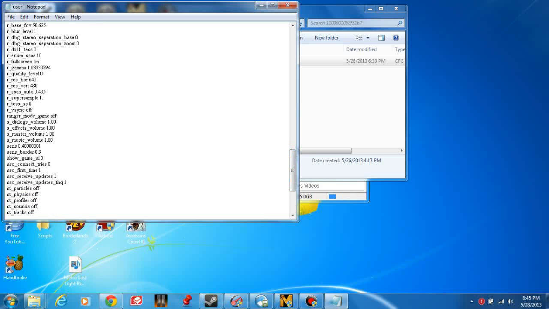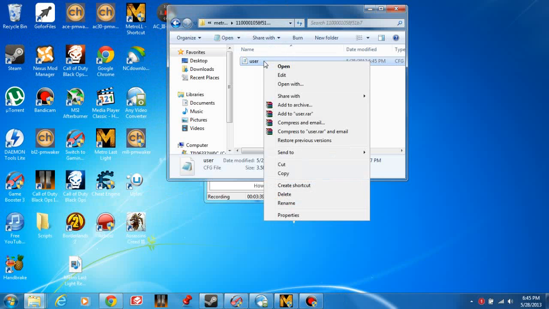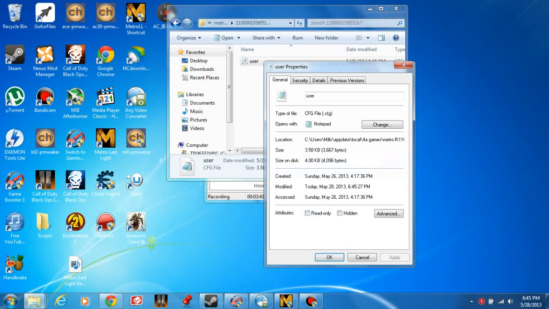If your game has trouble with FPS, then you can go change the screen resolution to 640x480. When you're done with that, just hit Control S or save, doing it a few times. Exit out of that, right click on user, hit properties, hit read only, and apply.